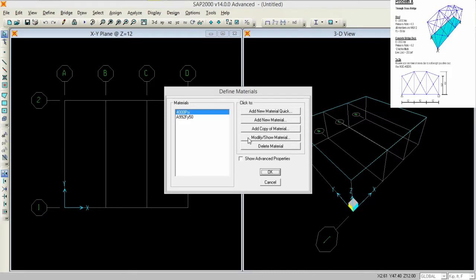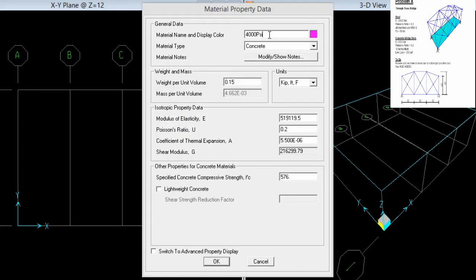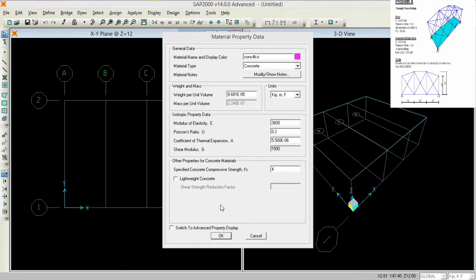I have already shown you how we define that. Here we are using concrete, so I'm adding a material of concrete. Let me change it to concrete of 4 KSI, and all the things are the same. Our modulus of elasticity is given as 3600 KSI. Let me check that it is roughly 36, so let me just write it as 3600 KSI. The Poisson ratio was 0.2, so everything is fine. The concrete we are using is 4 KSI. Now press OK over here.